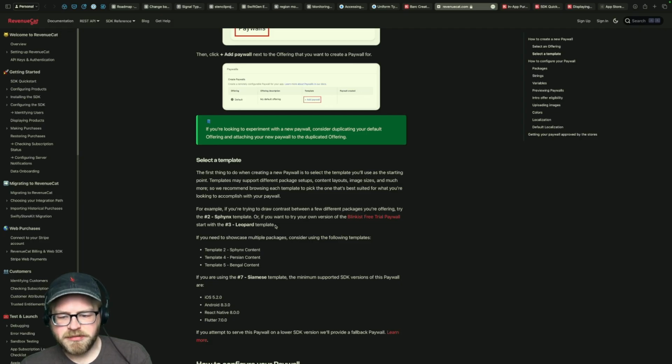For example, if you're trying to draw a contest between a few different packages you're offering, try the Sphinx template. Or if you want to try your own version of the Blinkist free trial paywall, I kind of do, start with the 3. If you need to showcase multiple packages, consider using the following templates. If you're using the Siamese template, the minimum supported are blah, blah, blah.